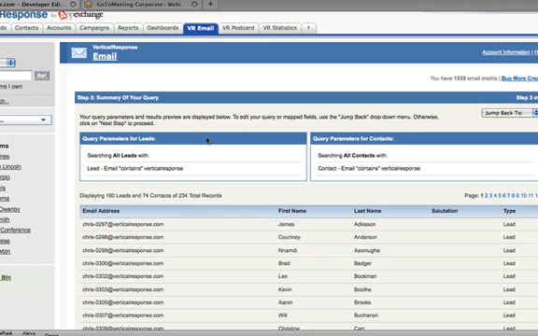There's a couple things I'm going to mention from this step. One is when our system is doing the query, it's looking for leads and contacts that not only fall into the parameters that you've set up, but also must have an email address in the email field, the default email field that Salesforce has created.